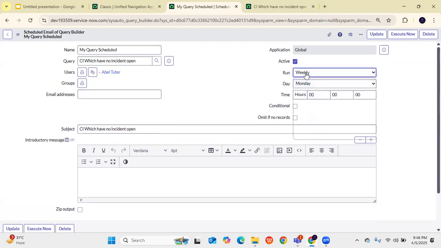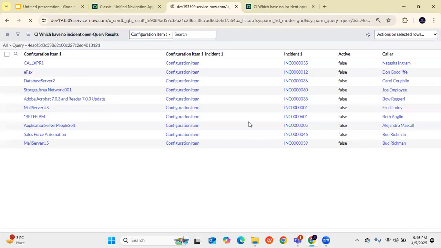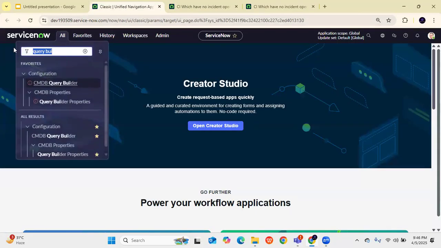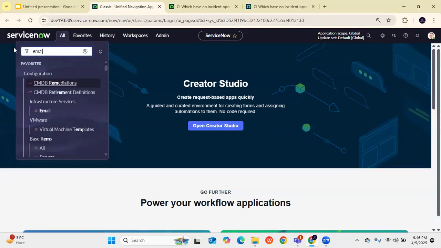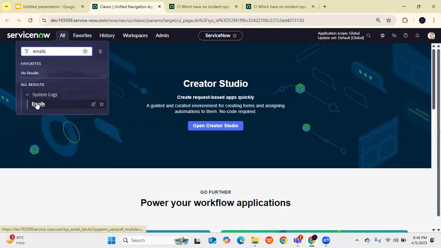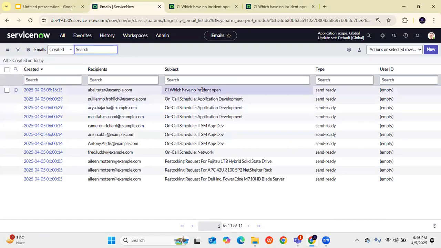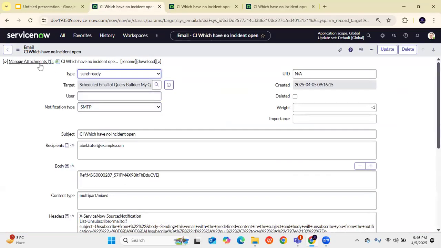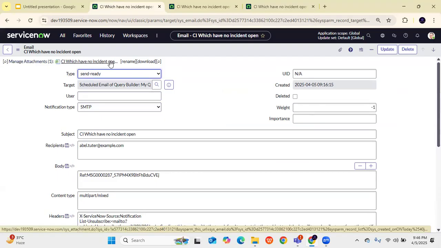If you want a weekly basis, that you can also do, monthly, anything, whatever you want. If I click on this execute now, it will execute. Now if I search in my emails log, here you can see CI which have no incident, just now it has been created. Here you can see in the email we have this attachment, and this will be sent to your manager.